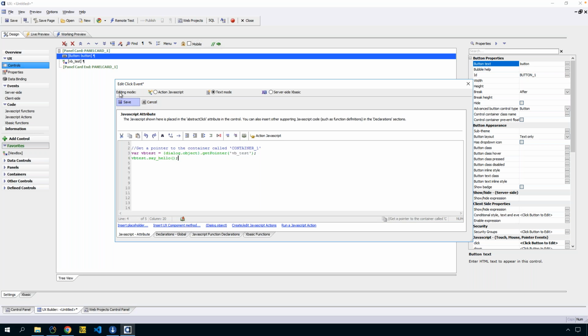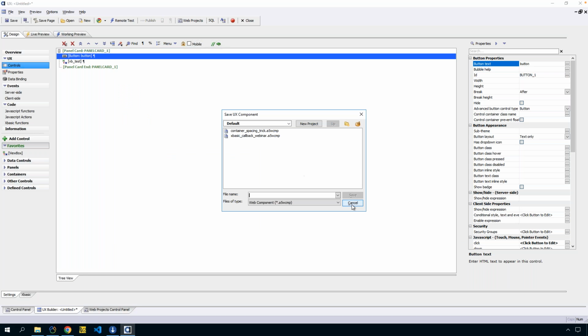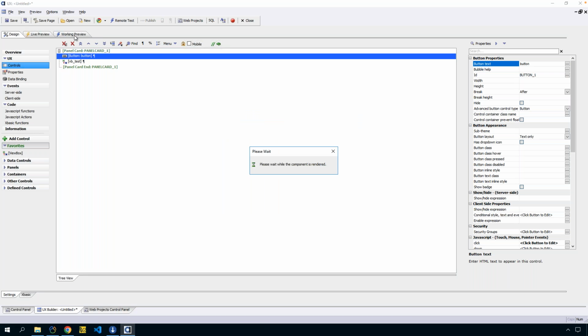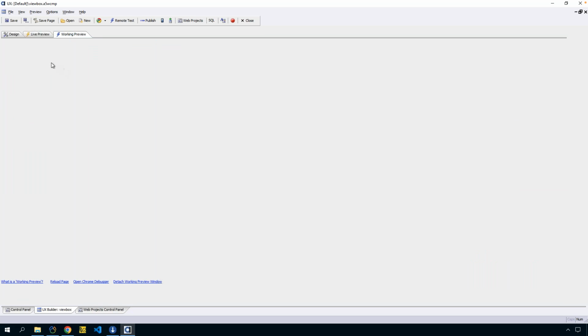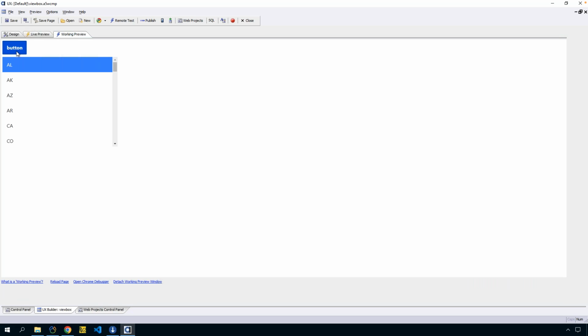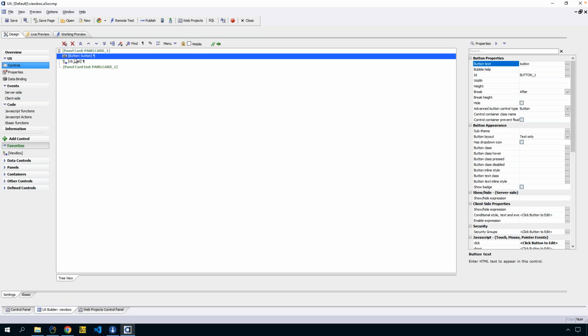Let's give this a try. See if it works this time. Let's save this before it blows up. So Viewbox. Let's see what happens here. Nope, still not there. I must have missed a step.